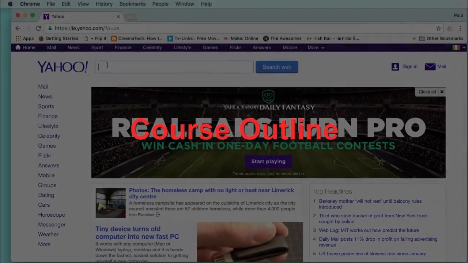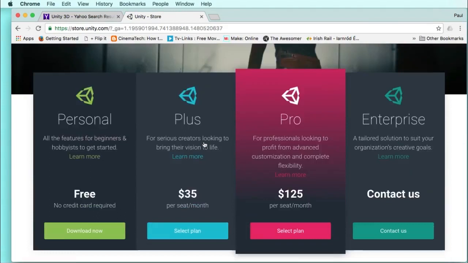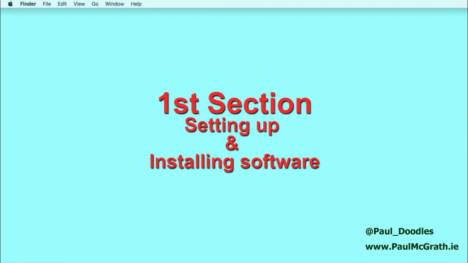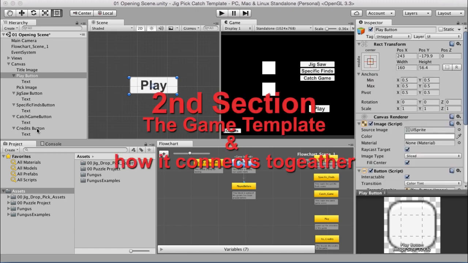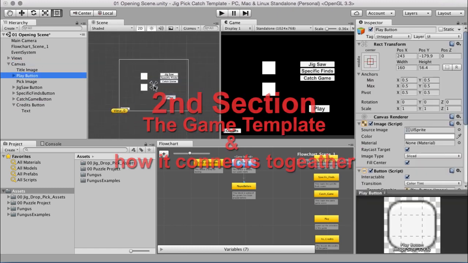So just to give you an outline of the course, it's broken up into 6 sections. The first section is all about installing and setting up the software you'll need for the course. In the second, I'll explain the game template, how each scene works and how it connects together.